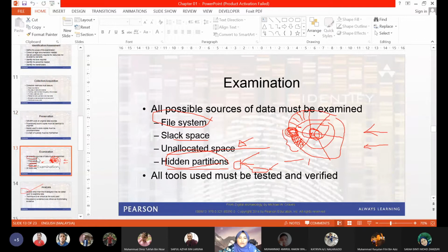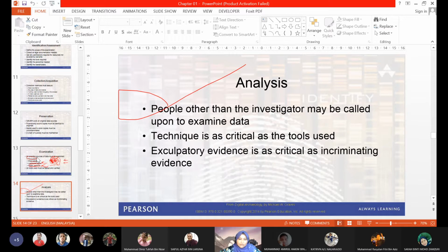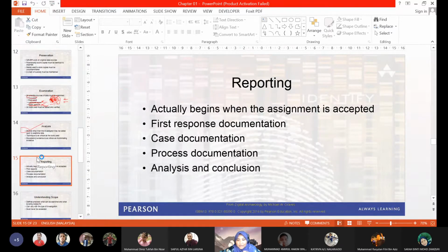And then we talked about examination, kat mana data disembunyikan. Usually they use slack space and allocated space, and I hope that you guys understand that better after my explanation on Tuesday. And then we do the analysis. So the analysis part, usually the investigators will use tools yang memang dah established, and then reporting. So you will be doing this, the whole process during the case studies.